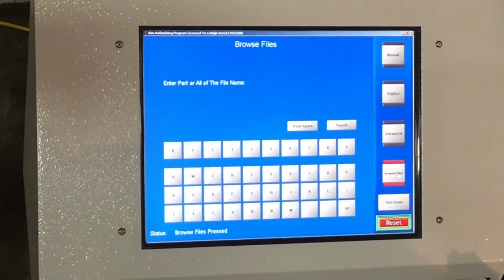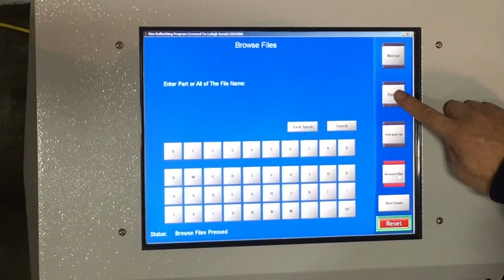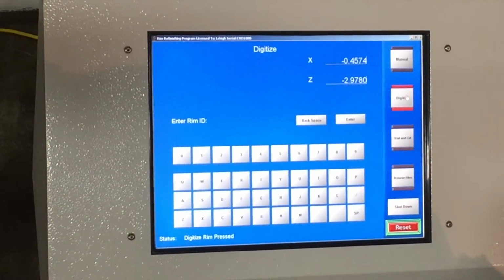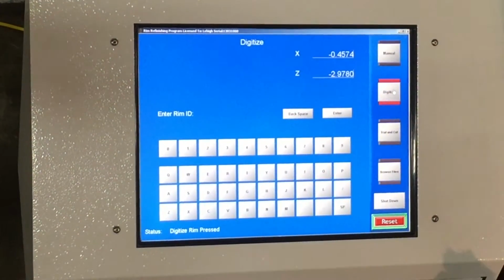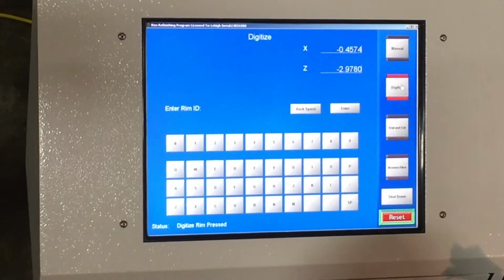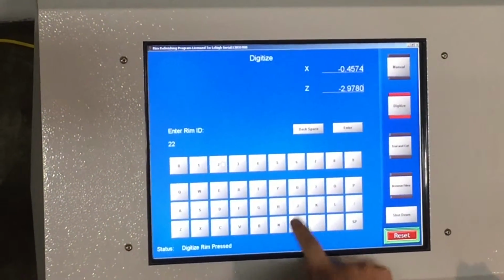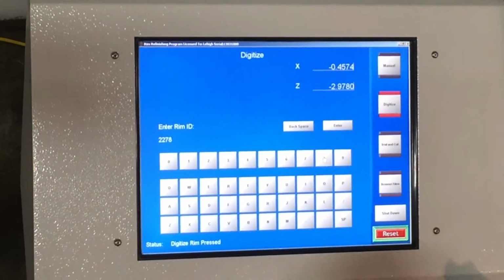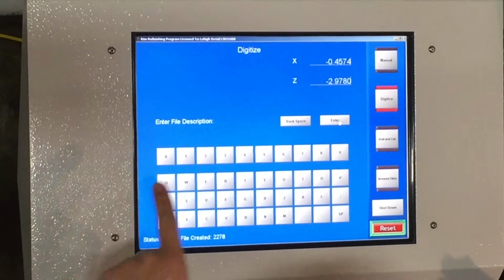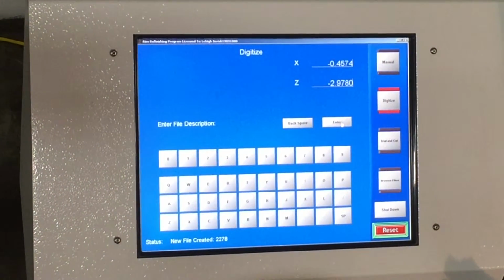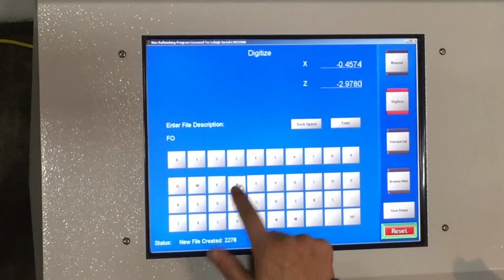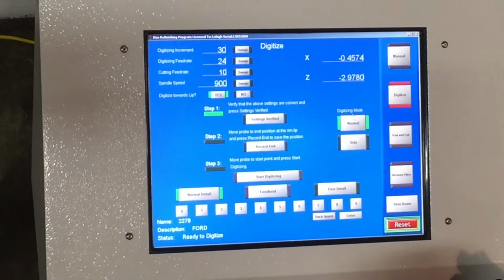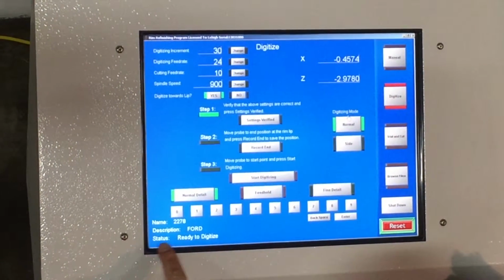So now let's focus on digitizing by pressing digitizing icon. It requires you to enter a RAM ID. For example, if we call this RAM a number 2278, it's just a random number, but it should be a Hollander number. Hit enter. It requires a file description, say which manufacturer. We call it FORD, Ford. Hit enter. So it will bring you to the next page. It has a RAM ID and the descriptions.